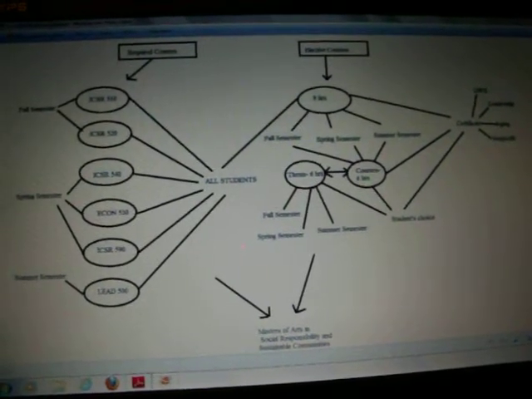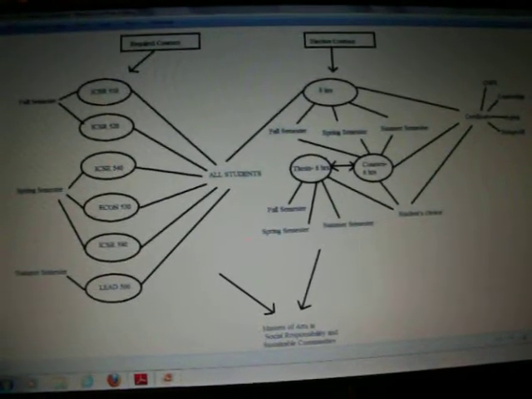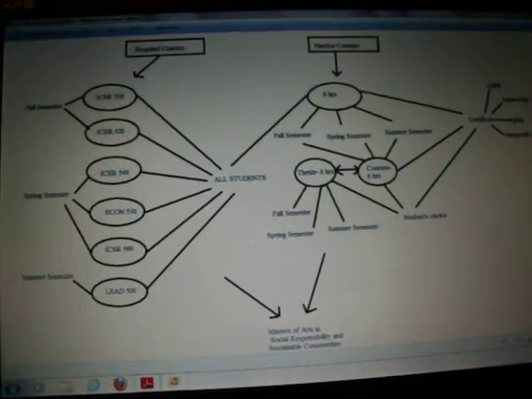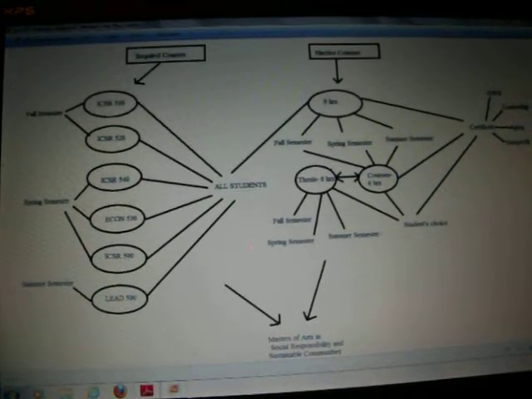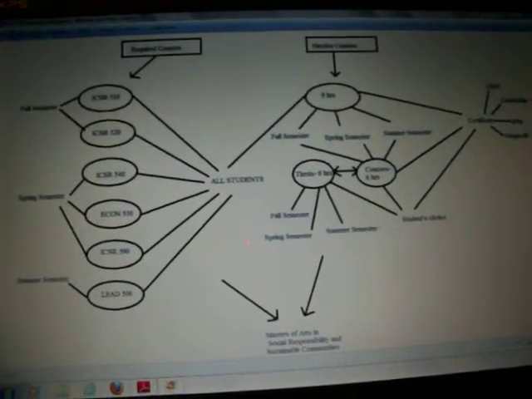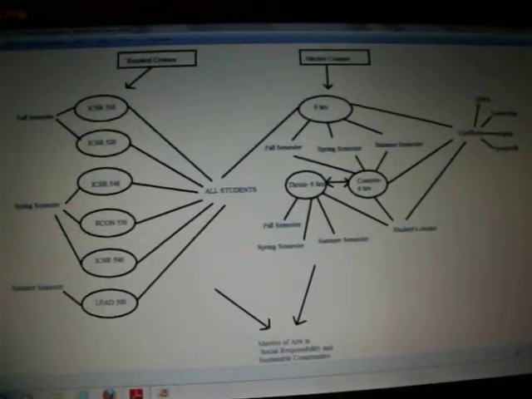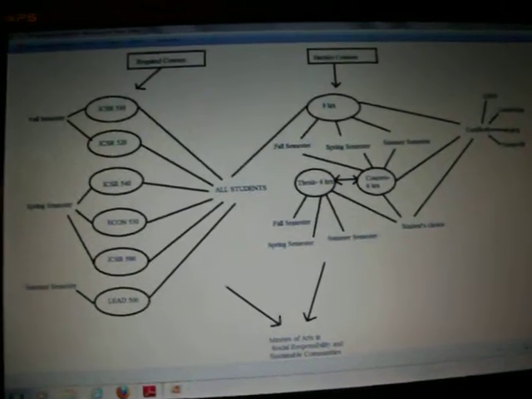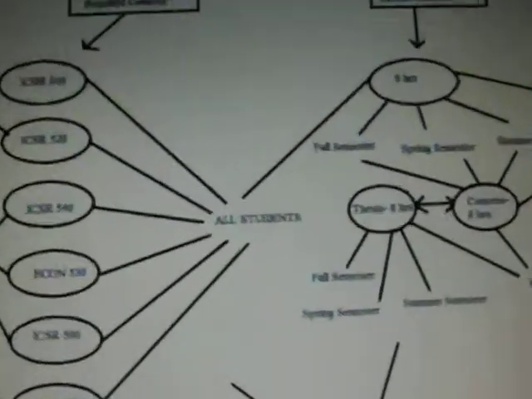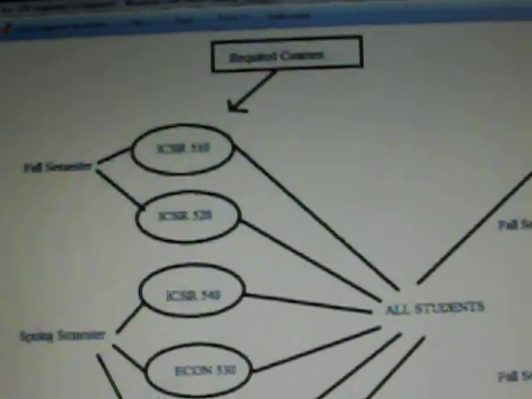My mapping assignment that I did looking at the Social Responsibility and Sustainable Communities program, I focused on the course content and kind of the layout of that coursework. So I'm going to try and zoom in on things as I talk about them so it's a little easier to read. But here is the entire map, focusing in here on first looking at the required courses.